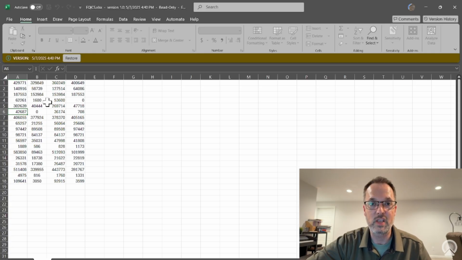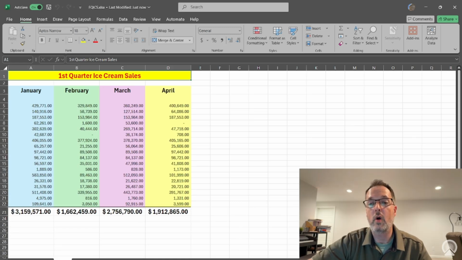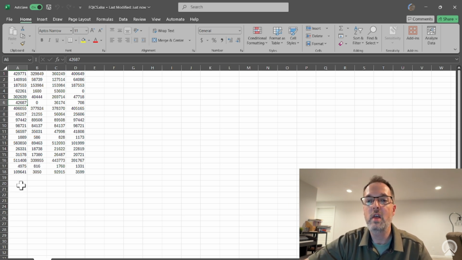Here's my sample sheet of 18 rows of random numbers. This table is pretty drab. It really doesn't look like a whole lot. What I want it to look like is this. So how do you get from this to this? Well, let's get started. First thing I'm going to do, I want to get totals for all of these columns.